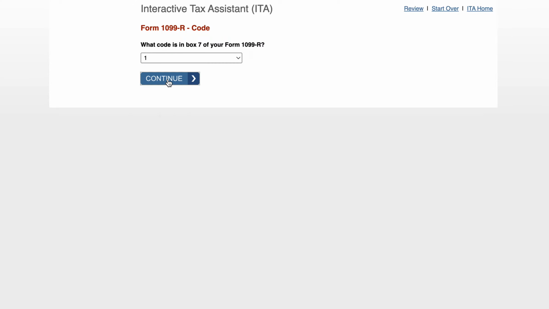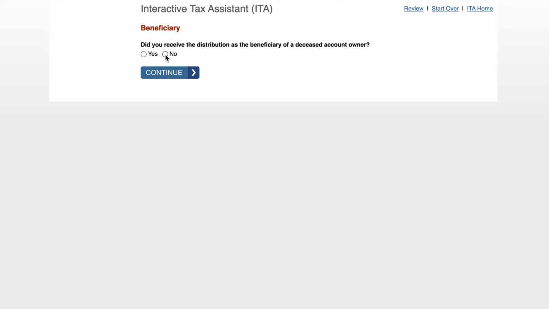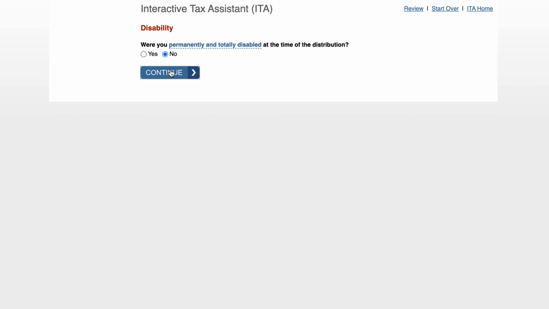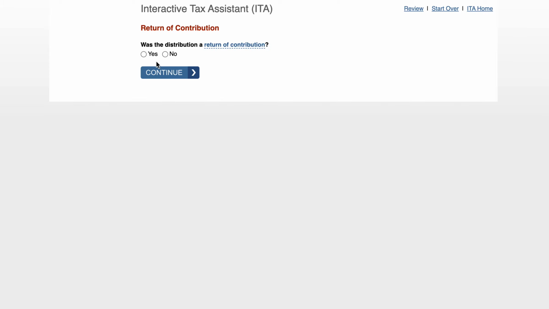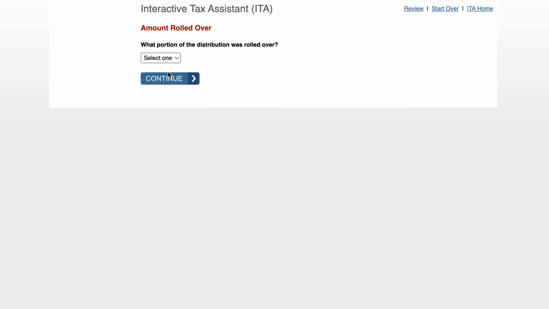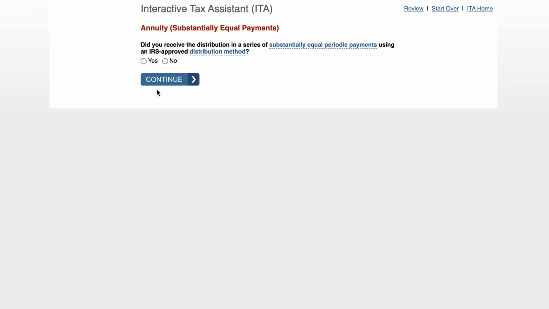We said distribution code 1. We did not receive it as a beneficiary. We were not age 59 and a half. We were not permanently and totally disabled. This was not related to a childbirth. It was not. Let's say that none of this was rolled over.